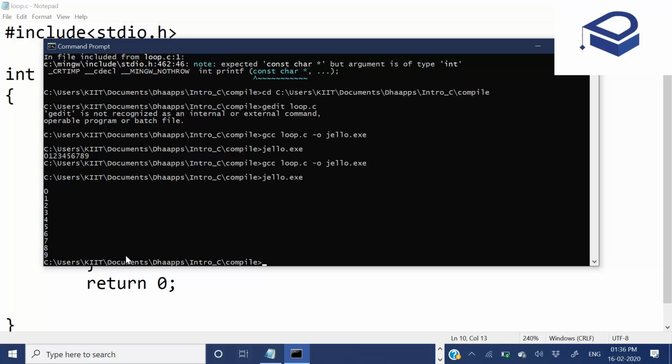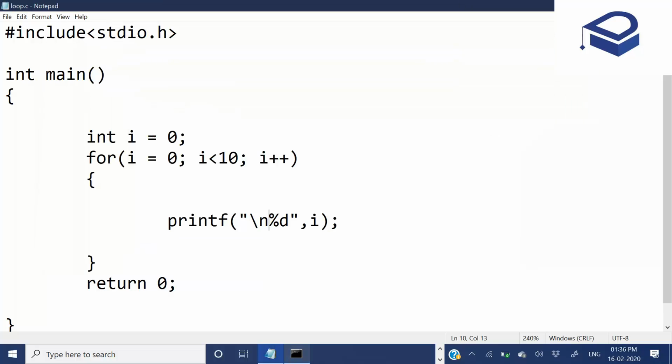So 0 to 9. Why not 10? Because i should be less than 10. The moment i becomes 10, the condition fails, so it stops. So this is an example of a for loop. Now coming to the example of a while loop.